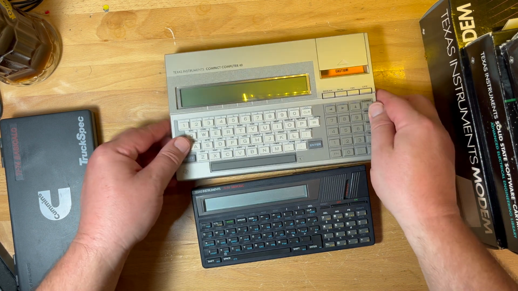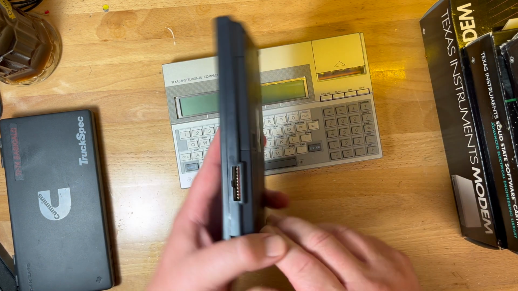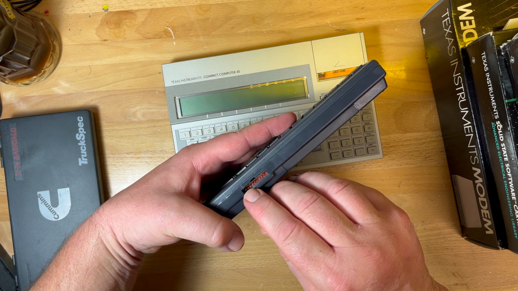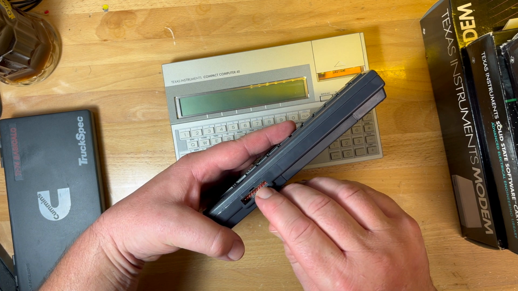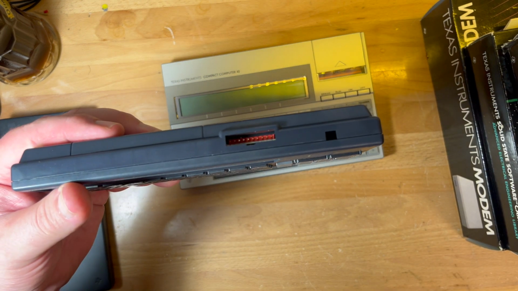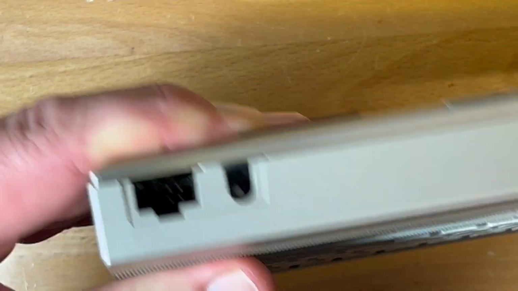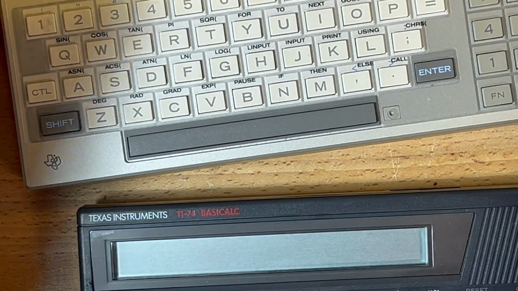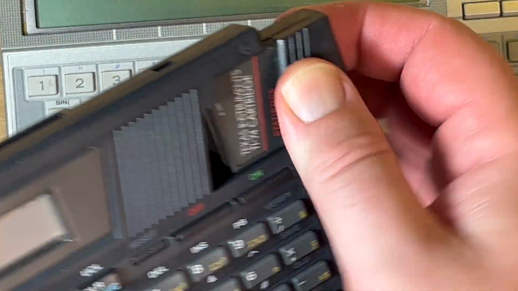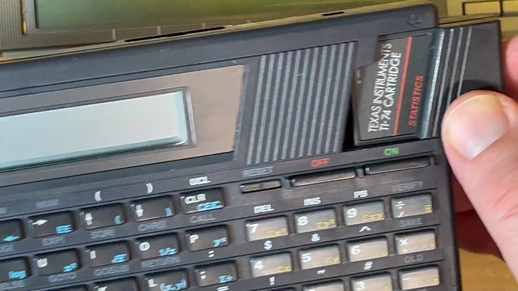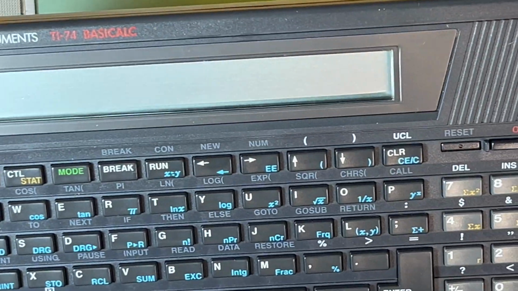So that was the HexBus. And on here we've got the DockBus. 1, 2, 3, 4, 5, 6, 7, 8, 9, 10. 10 pins. So we've got a 10-pin DockBus on there versus the 8-pin HexBus there. But it also takes cartridges, so we've got a statistics cartridge here. Also RAM and stuff like that.